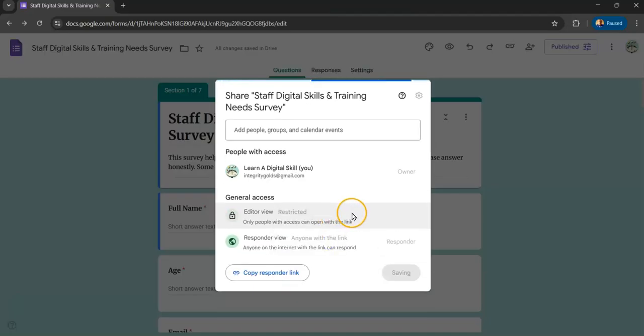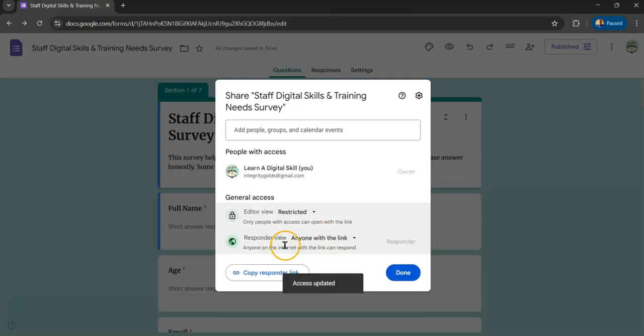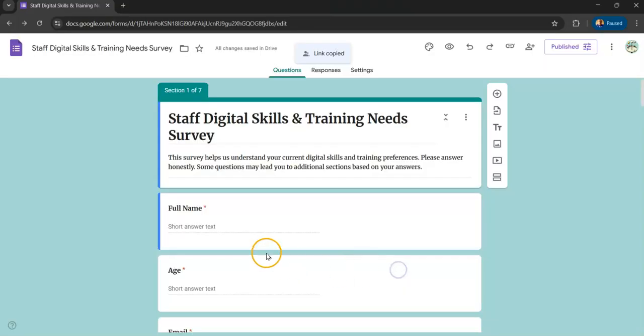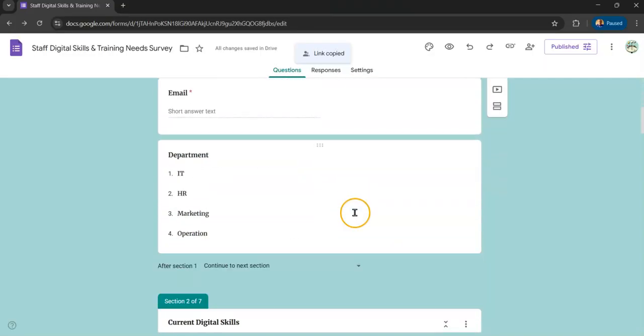I will remove this, and then I will only have the responders full view. People will be able to respond, so anyone with the link. So I'll copy the link, click on done, and then we have this form.